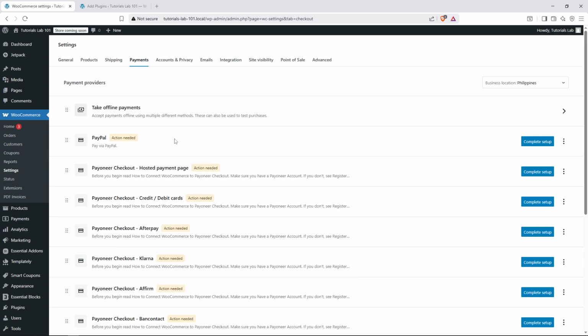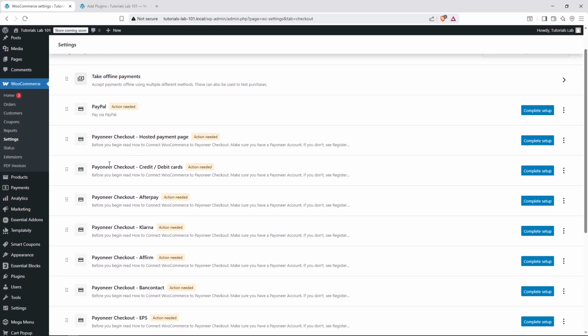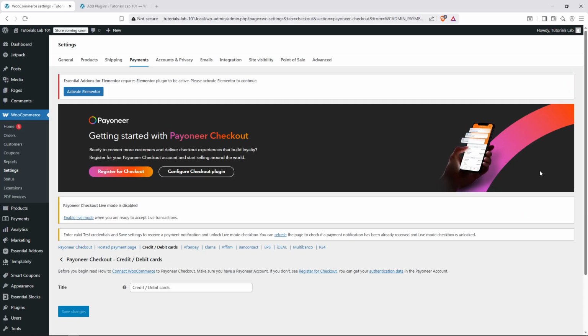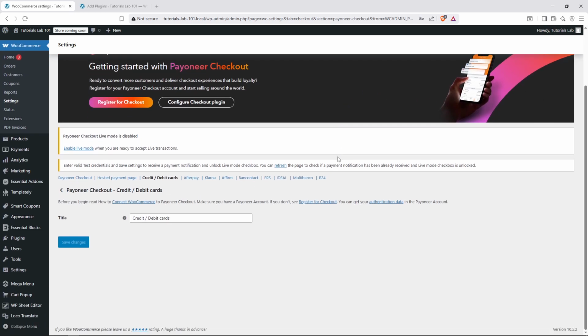Scroll through the list of payment options until you find Payoneer Checkout Midas debit cards. Once you locate it, click on the Complete Setup button on the right side. This button initiates the configuration process for integrating Payoneer with your WooCommerce store.